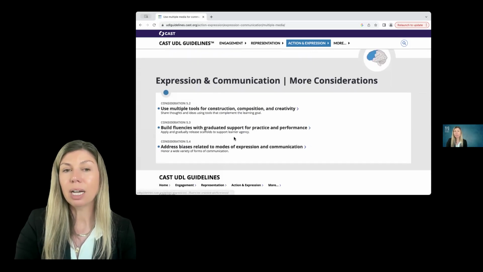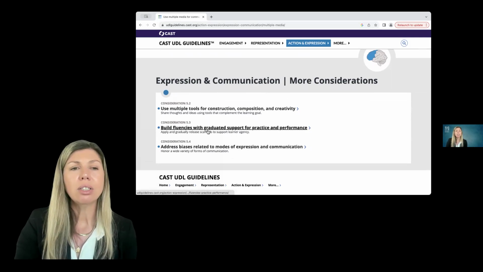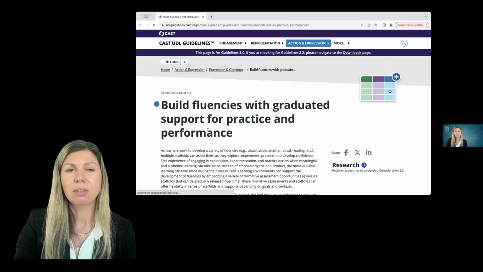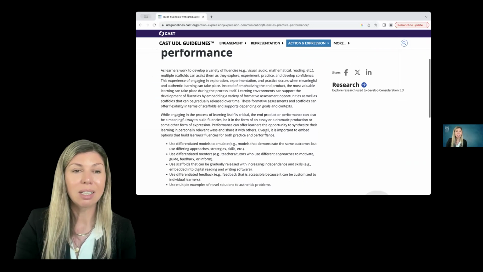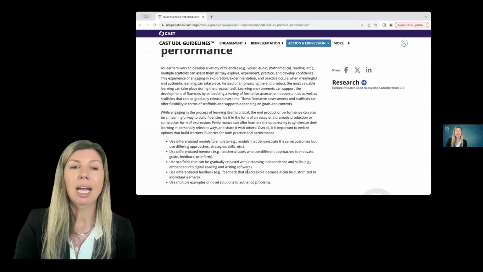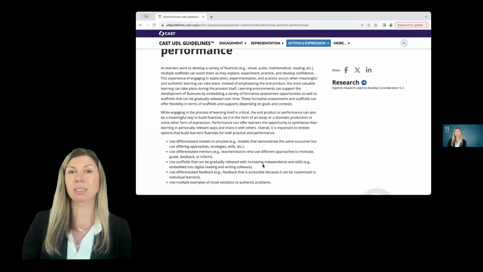Then I can also dive deeper into this action and expression and communication area. I can look at different things, different aspects of it. So, build fluencies with graduated support for practice and performance. Maybe that's not something you're familiar with. Click on it, couple paragraphs, read through it, you'll better understand it, and then some ideas on how to do that within your lesson plan.